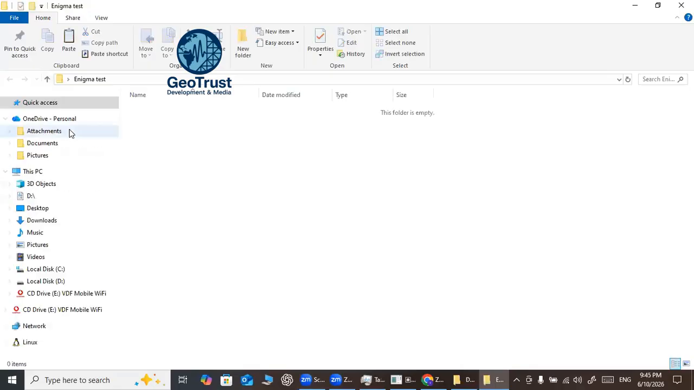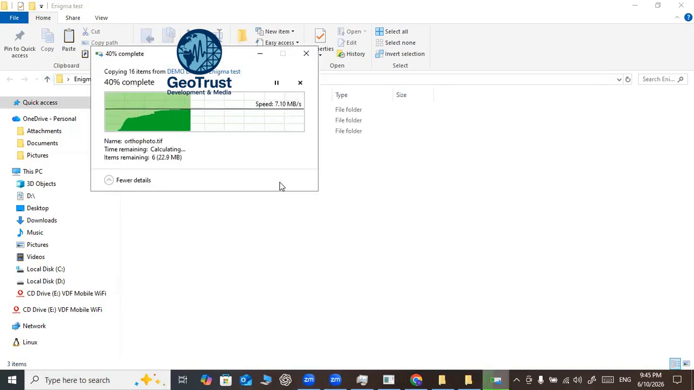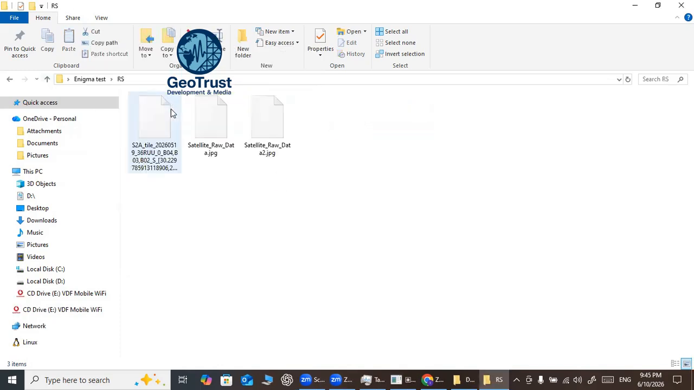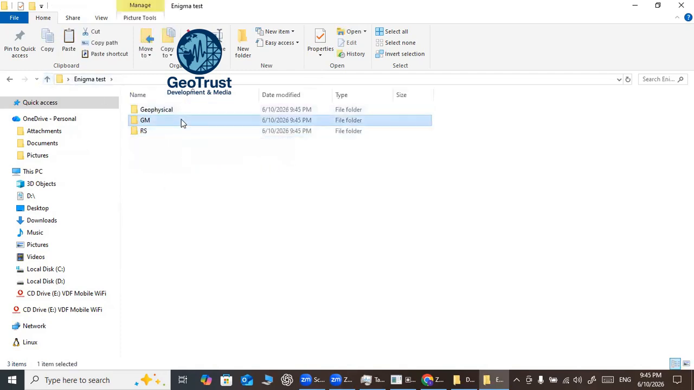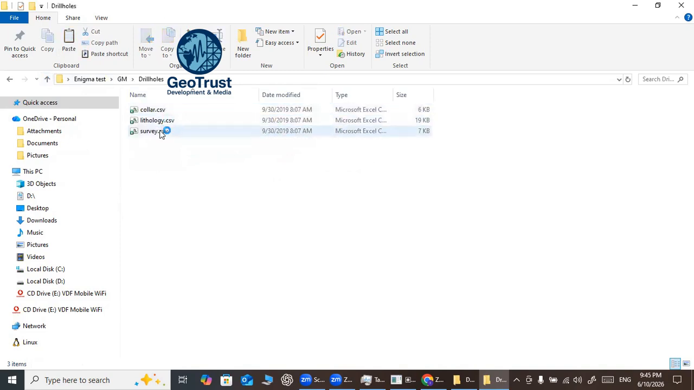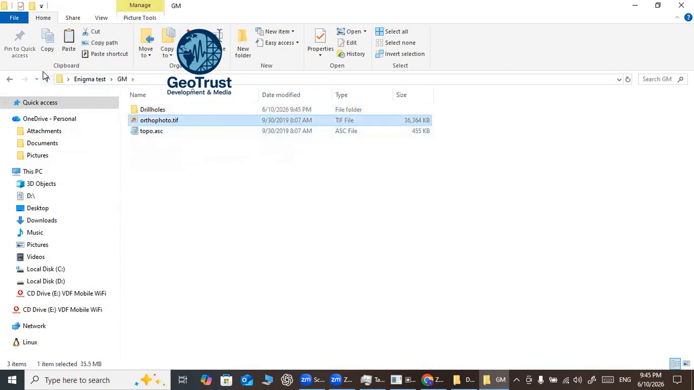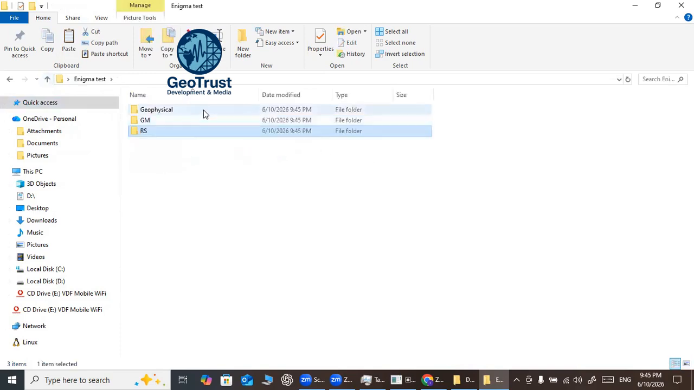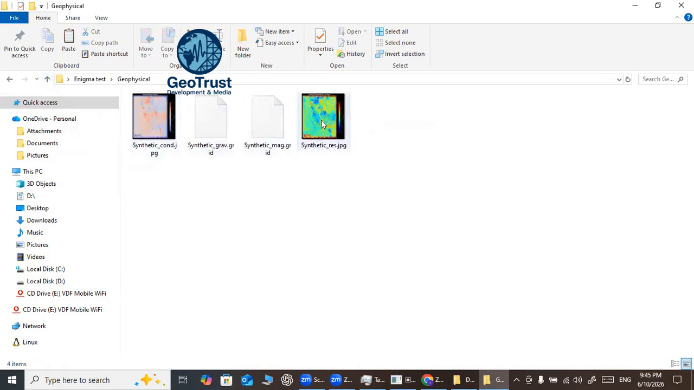This is our project folder. This is a remote sensing sample. This is the geological modeling, the drill holes, the three Excel files for drill holes, the satellite image and topo file. And the remote sensing is the samples of satellite images, and geophysical is two sections for resistivity and conductivity, and the two grids for magnetic and gravity.